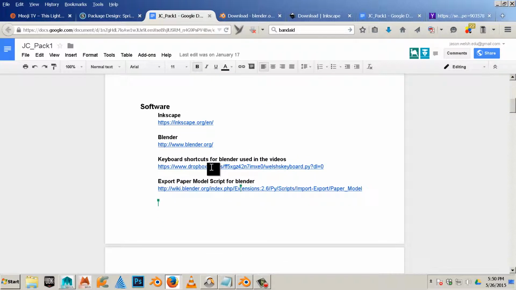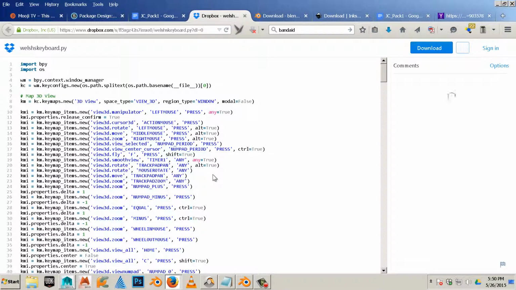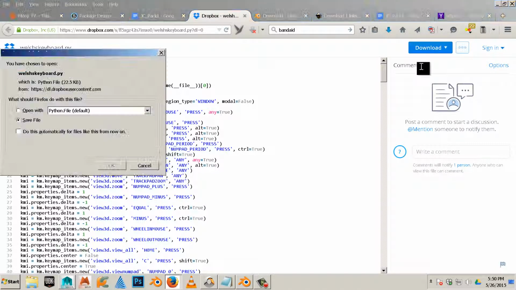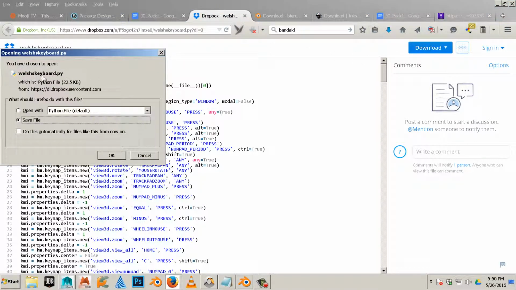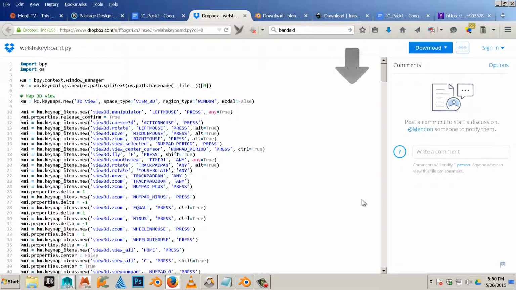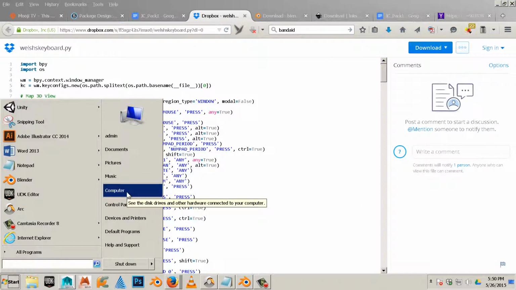This one right here is actually going to save you a little bit of time. This Dropbox script right here is a .py, which is a Python script. If you download this as a direct download, it'll come in as Welsh Keyboard .py, and we'll save that onto the desktop. Now that is a pure Python script.